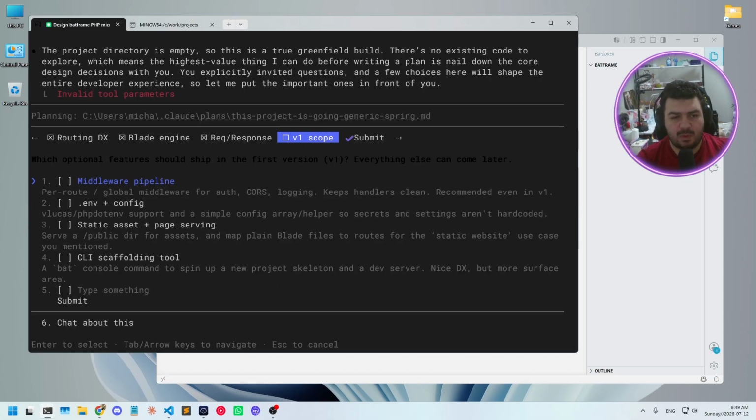So v1 scope, middleware pipeline plus env plus config. Of course, we want that. And we do have static asset plus page serving. Serve a public directory for assets. Map plain Blade files to routes for the use case you mentioned. Yep. A bat console command to spin up a new project skeleton, and a dev server.